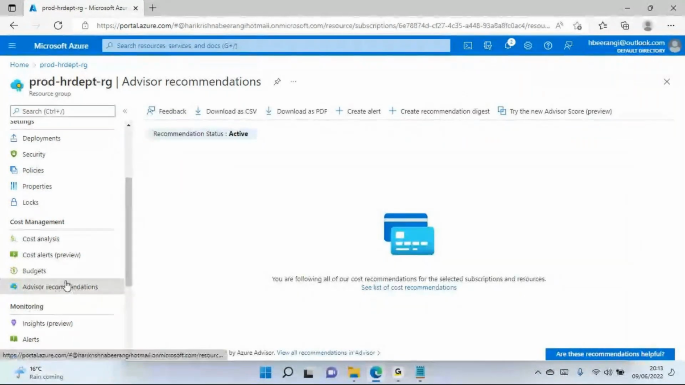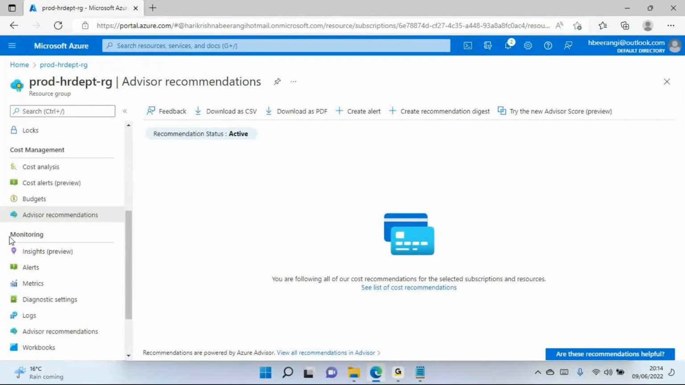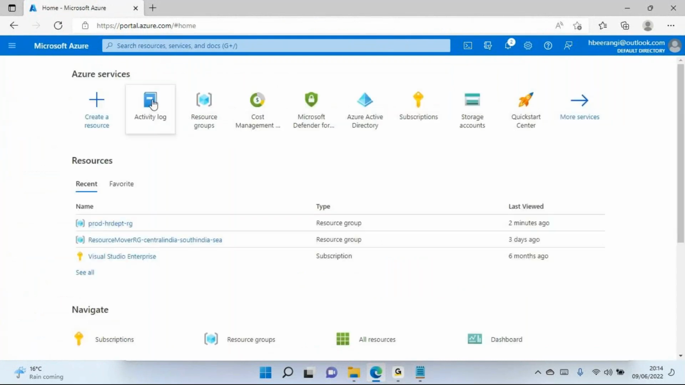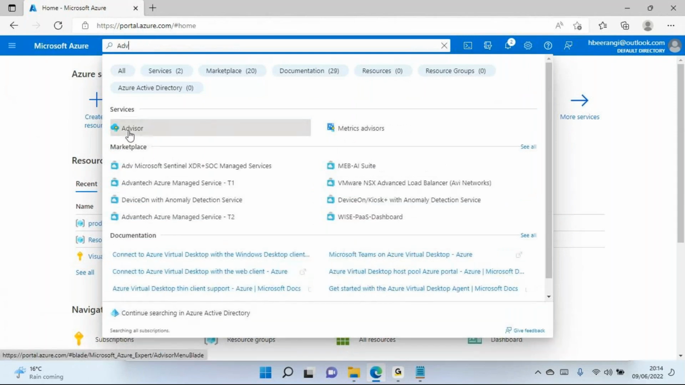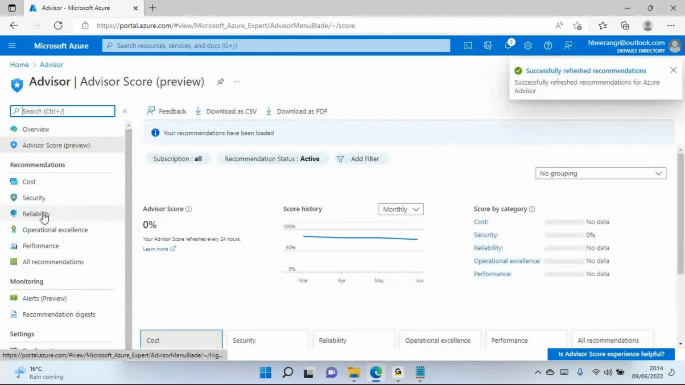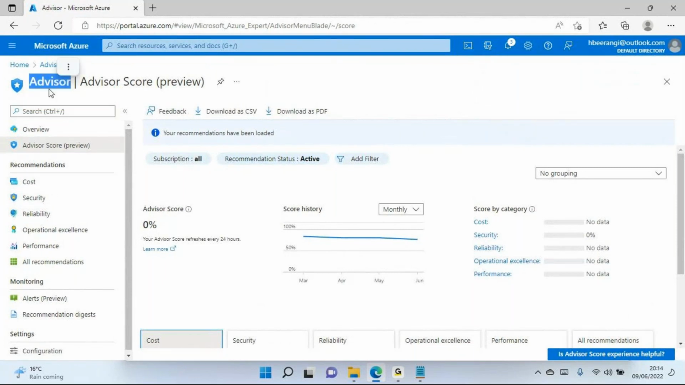As of now, there are no recommendations in this resource group because we don't have any resources enabled on it. You can also create alerts for these recommendations, which I'm yet to discuss; I will show you under the monitoring section. So let me go back to the home page and search for advisor, and here you can see there are 5 types of recommendations that you can get from advisor.